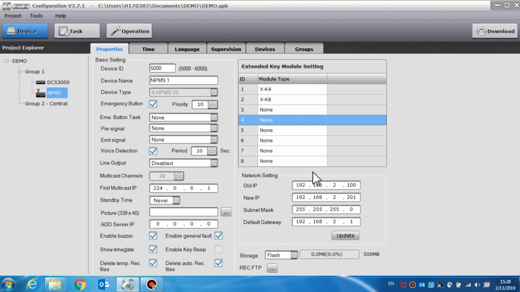Network setting is used to set call station network parameters. The old IP is the IP address before setting, which we can get from the call station screen. When updating the network parameters of the system devices, the computer IP scheme needs to be the same as the old IP of the call station, as well as the subnet. Click the Update button for setting the IP address of the call station. The two IP addresses will be the same after updating successfully. The default IP address is 192.168.2.100.